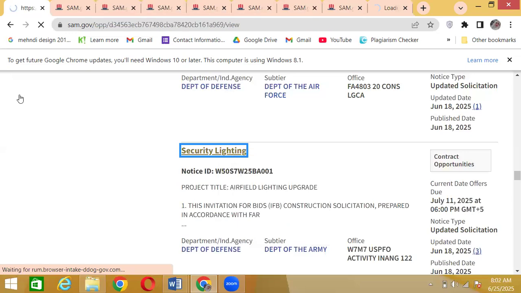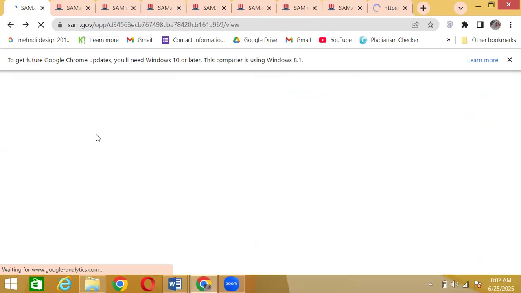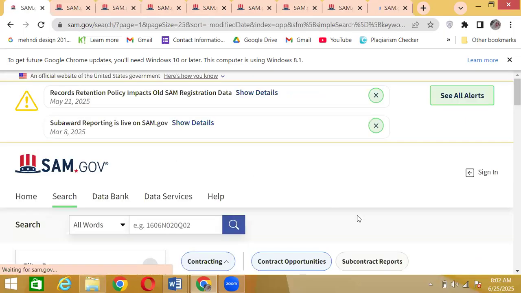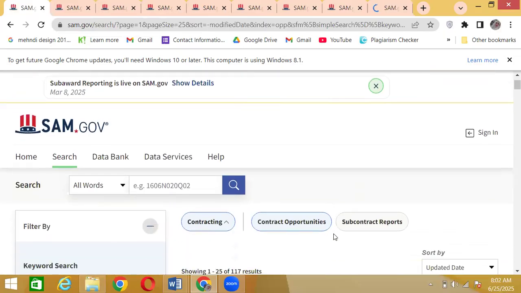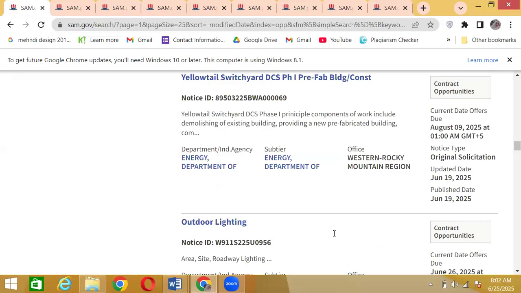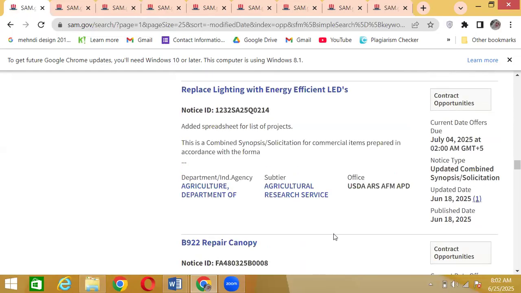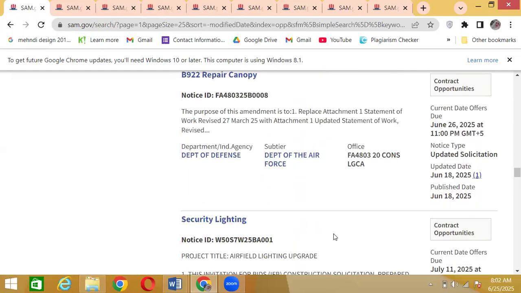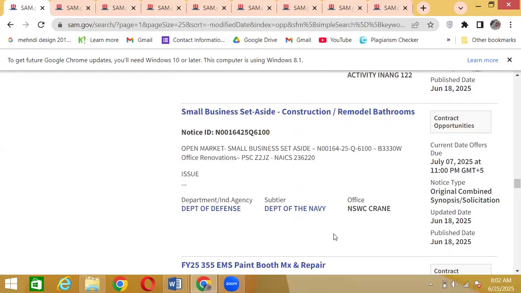I don't want to open it, but it keeps opening. Let's scroll back to that contract. So you see there are many contracts when we search for lighting. Canopy, security lighting, got it.